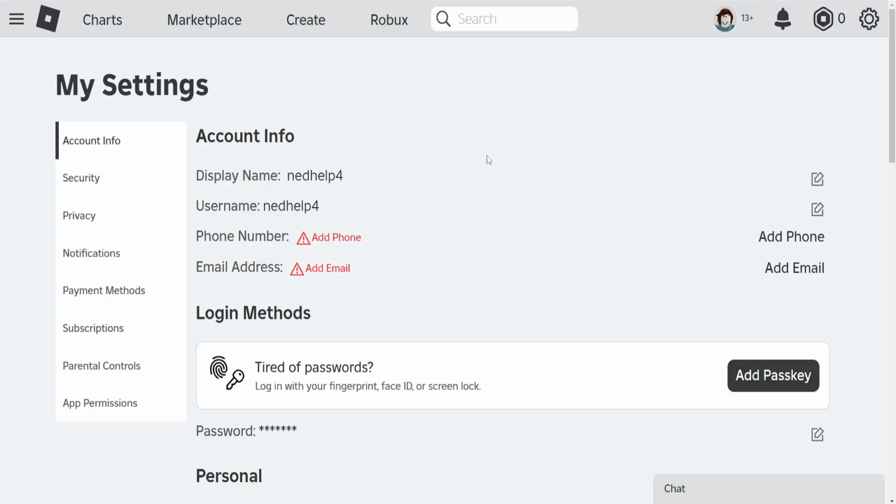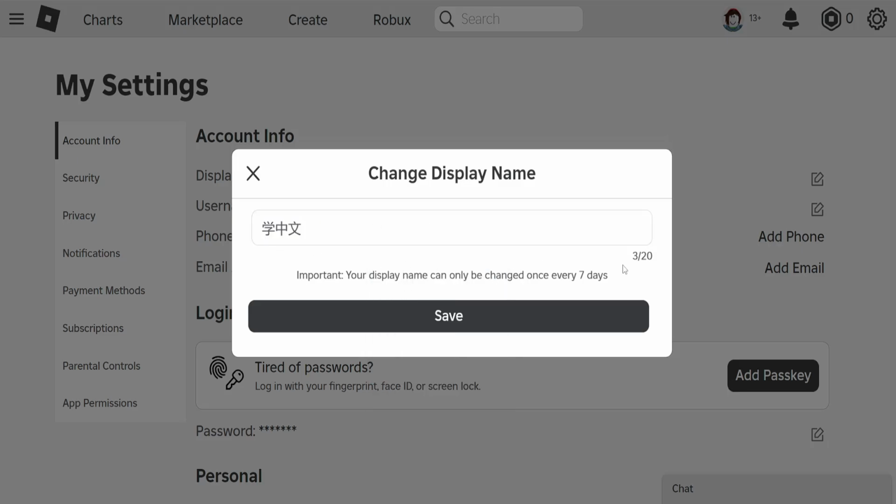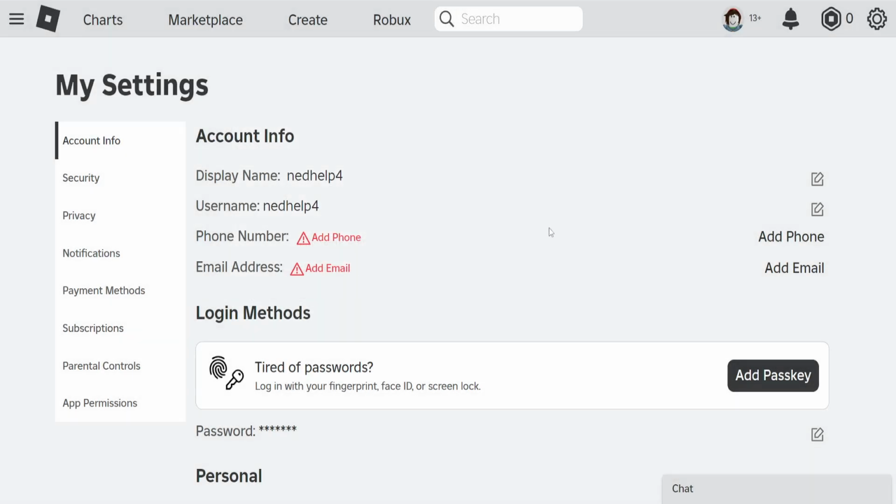Now if you want to change your display name, we will click on the pencil icon, and I'll just paste these Chinese letters, and as you can see I don't get any error here, and I can just click on save, and this is going to update my name.